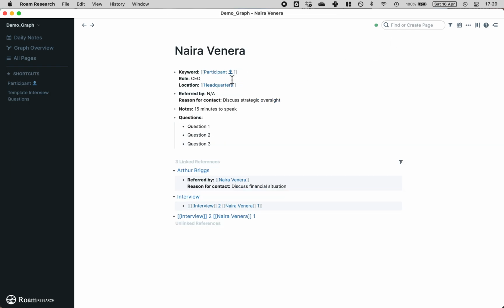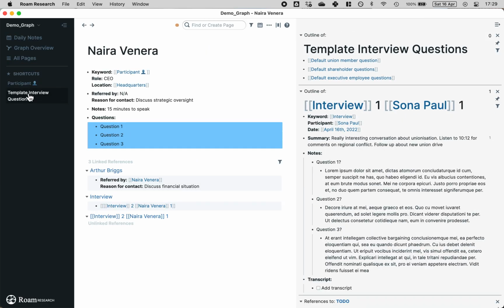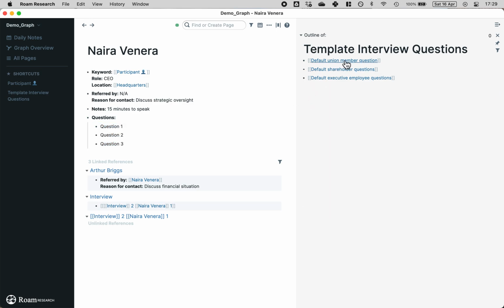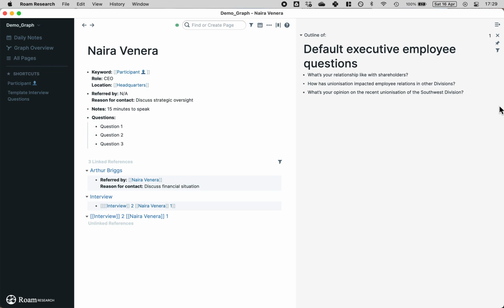So if I open up Naira's page for just a moment, I have some questions that I want to ask her. But what I've got now is some template interview questions. So if I want to open these up, again, holding the shift key, I open it in the sidebar, close down all the other pages that I previously opened, which are sort of saved in your sidebar. And I'm specifically interested in these default executive employee questions that I'd created. So again, I open up that, and here we have the questions that I wanted to ask.